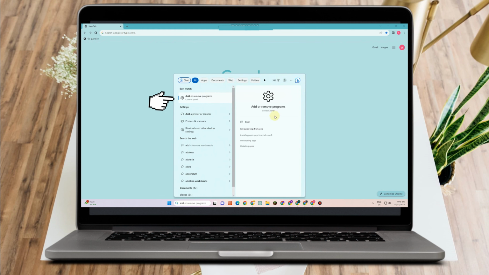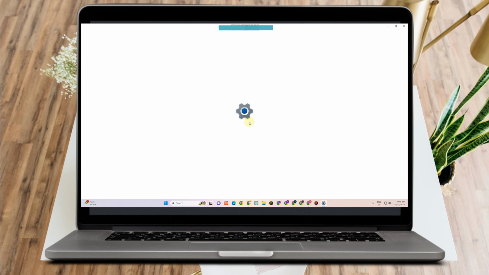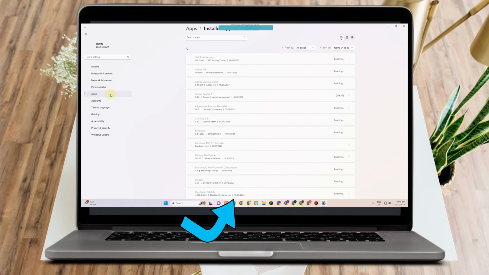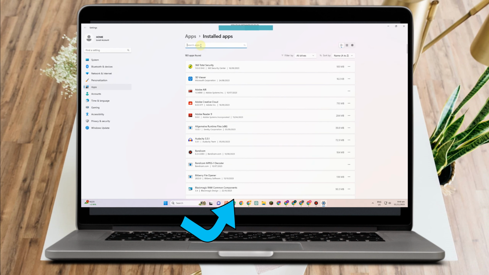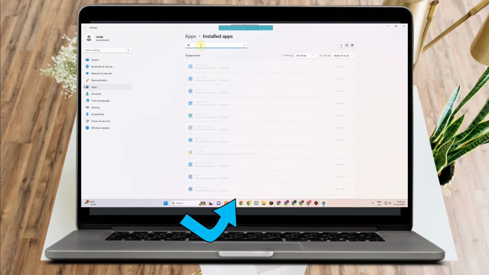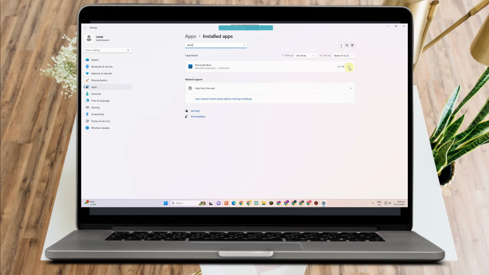First, you have to go to the search icon and look for Add or remove programs. And then here you have to go to Apps and search for Microsoft Store. If you have downloaded so many Microsoft applications, then you can type Store directly here. Now click these three dots and go to Advanced options.